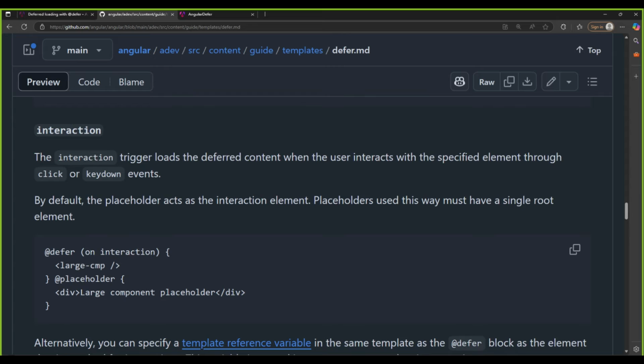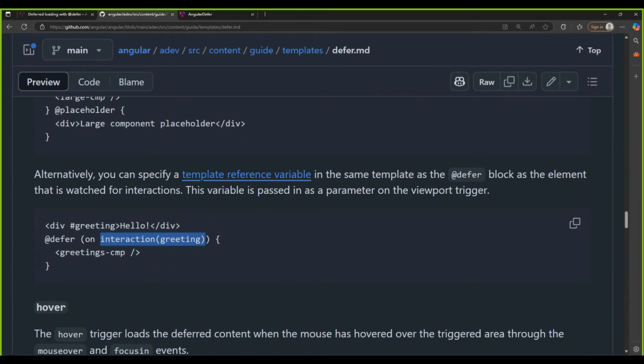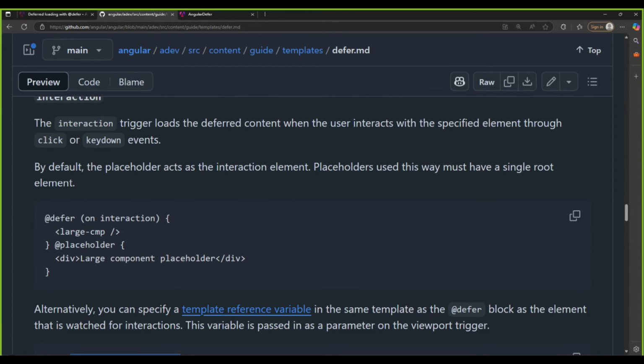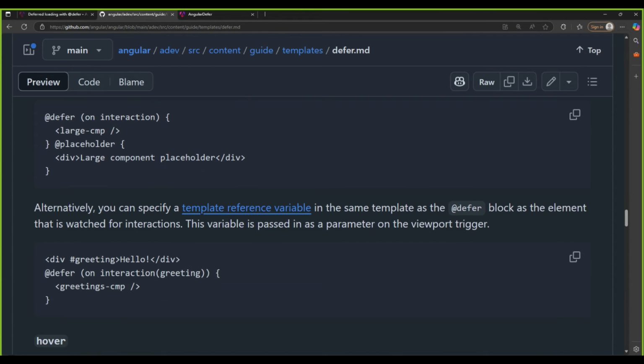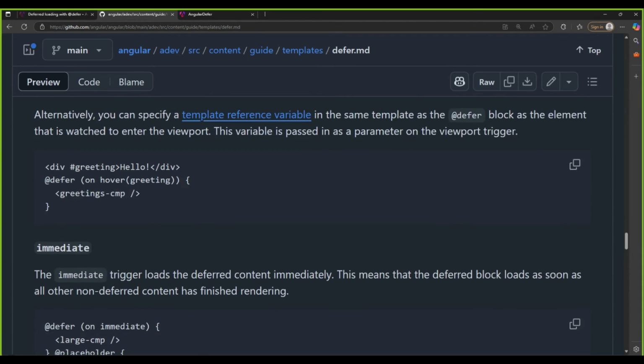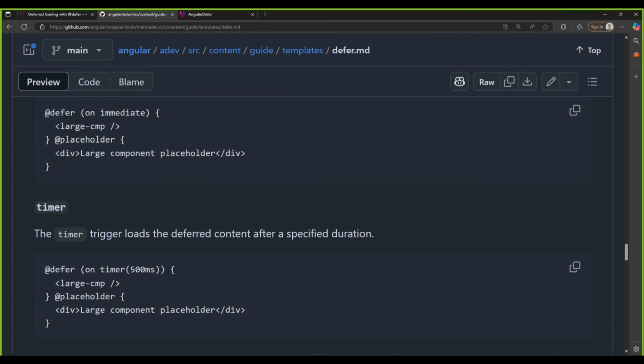Another thing is interactions, whatever interaction we want to do, then we use it. Like on interaction, on this alternative, you can specify the template reference variable. In the same way we can pass it here also. Interaction triggers loading of deferred content when the user interacts with the specific element, like click or keydown or any kind of trigger. Immediate also triggers loading of deferred content immediately, once all the non-deferred content has been loaded.